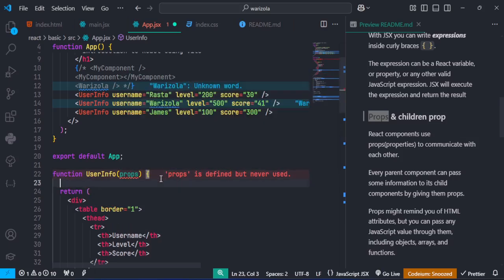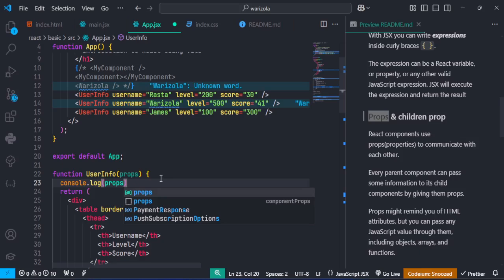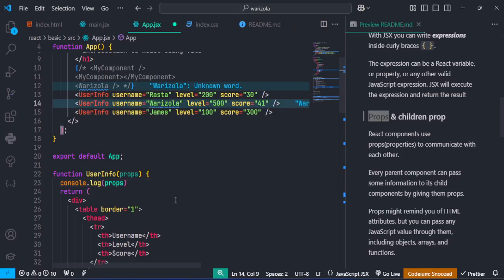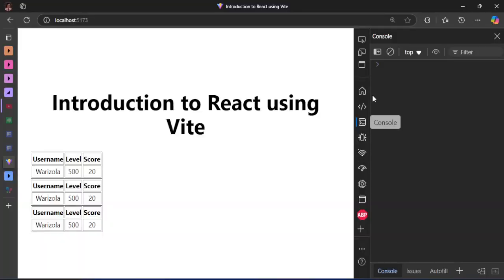And it's something we can console log so that you see what this thing is giving us. So if I console log out props here, for every component that we call, you see that it's going to log out each one of them. For the first one, username is going to be Rasta. For the second one, username is going to be Warisola. For the third one, username is going to be James, and so forth, depending on the props that you pass down into your component.